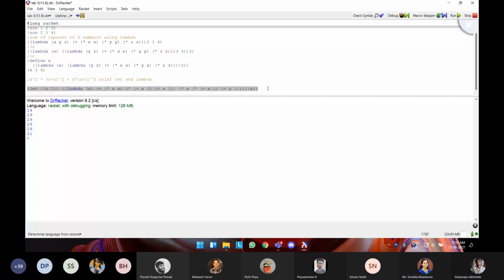Where is your lambda getting closed? Lambda definition is getting closed here, ma'am. Then I'm passing the x value here. Okay, lambda definition ends here. This is x. Okay, then I pass the x value using let.